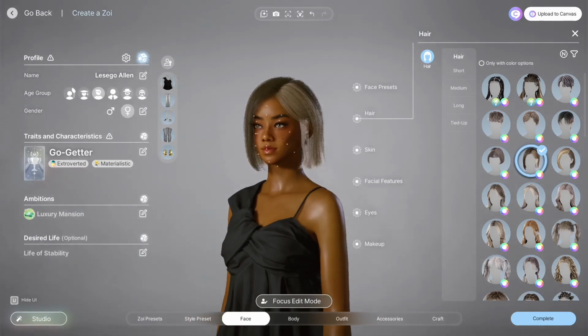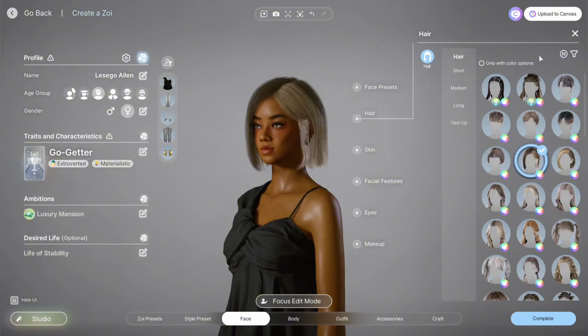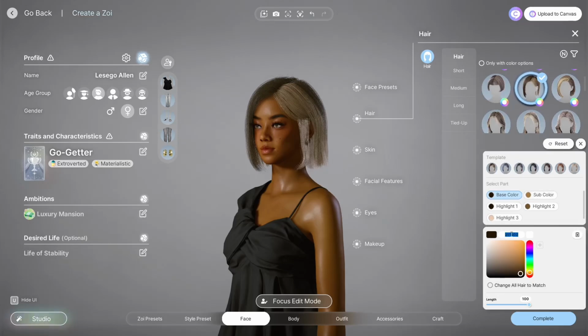Because I'm both a natural girly and a wig wearer. Nobody's going to make me feel bad about that. I like a good wig. Let me see if I change the base color to true black.